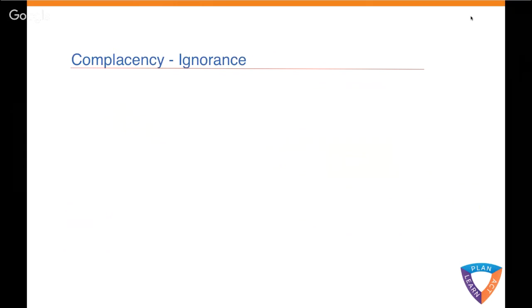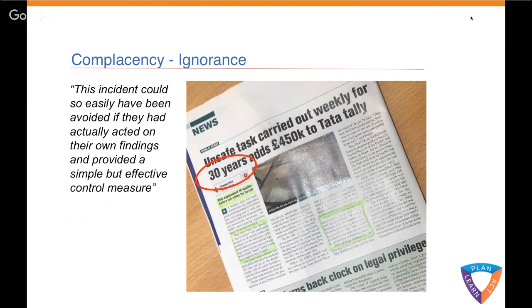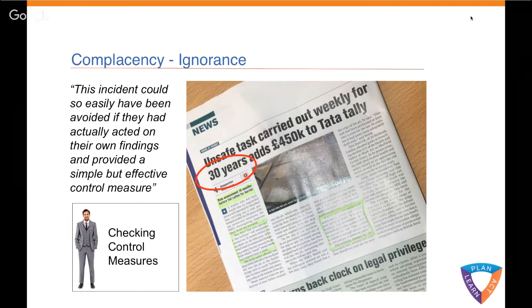Don't think that complacency or ignorance is going to help you either. Here you can see a company has been doing it for 30 years. 30 years does not make it safe. It's just that you've managed to get away with it for that long. The inspector on this case stated the incident could have so easily been avoided if they provided simple but effective control measures. Simple but effective control measures. That's all that was needed. And you've got these people employed in your company to do this.